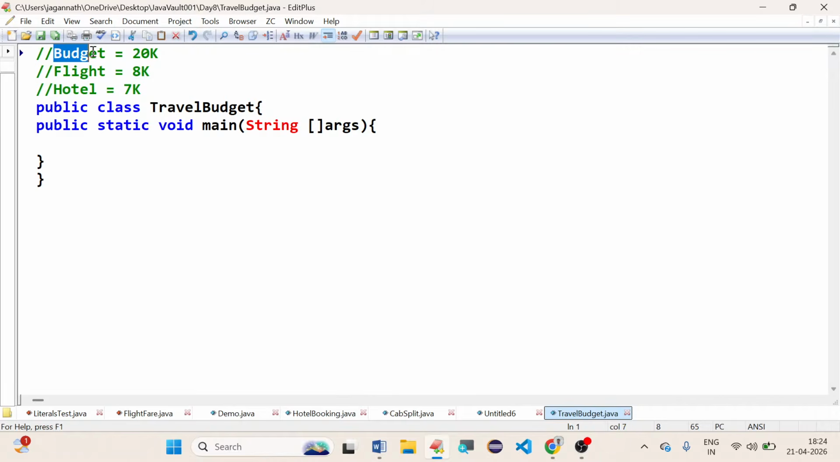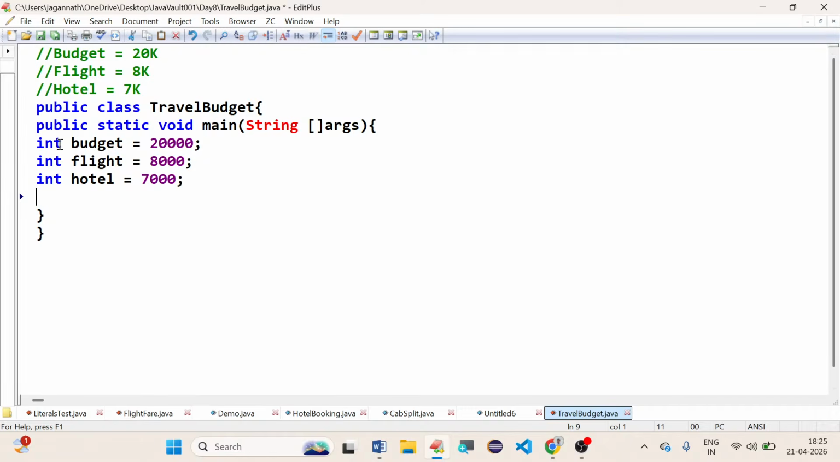By the word budget you would have got an idea of what variable I'm going to take. So let me take the variables: int budget is 20,000. Can I write 20k? No, you have to write the whole number. Int budget, int flight equals, let's say, 8,000, and then int hotel equals 7,000. Somewhat like this we are taking.